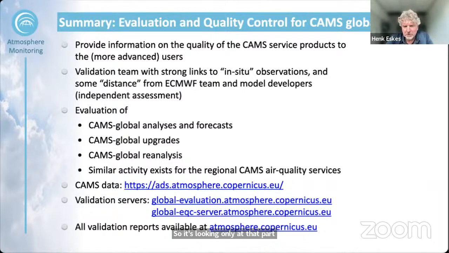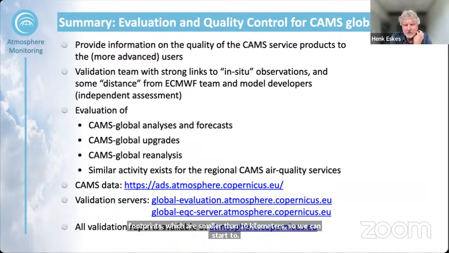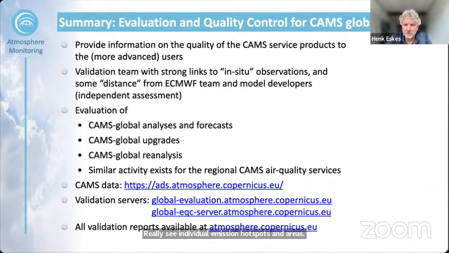Then we have GEMS already a couple of years over Asia, and hopefully soon, within, say, a bit more than a year, we will also have Sentinel-4, which is also a geostationary measurement, which provides observations with footprints which are smaller than 10 kilometers. So we can start to really see individual emission hotspots and areas with those data, but then on an hourly basis compared to once a day.